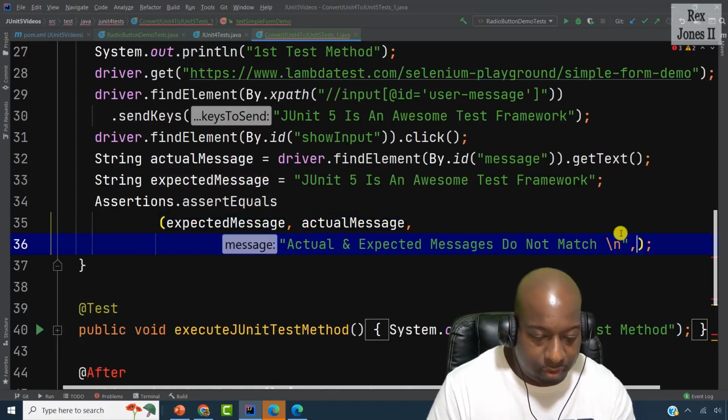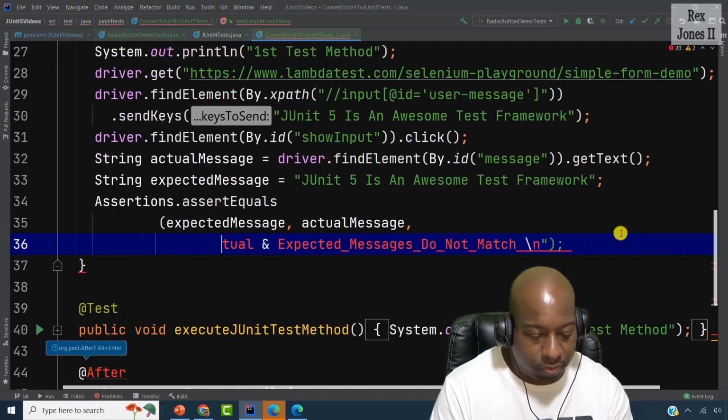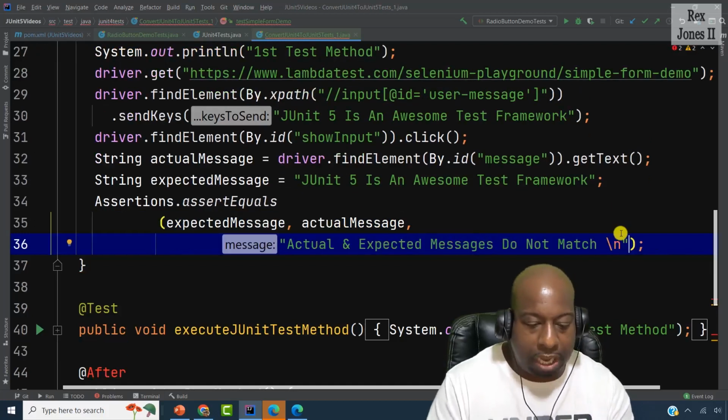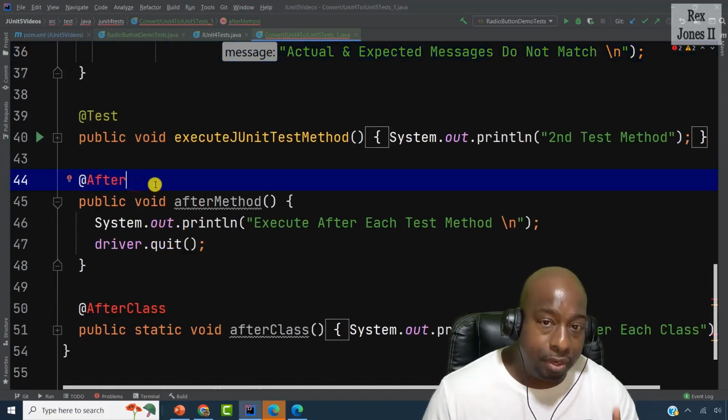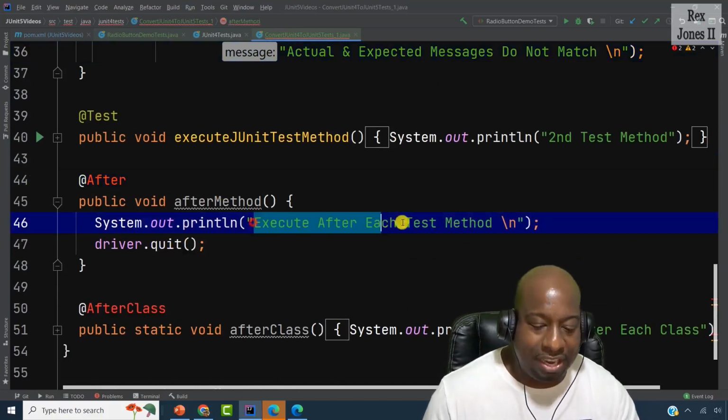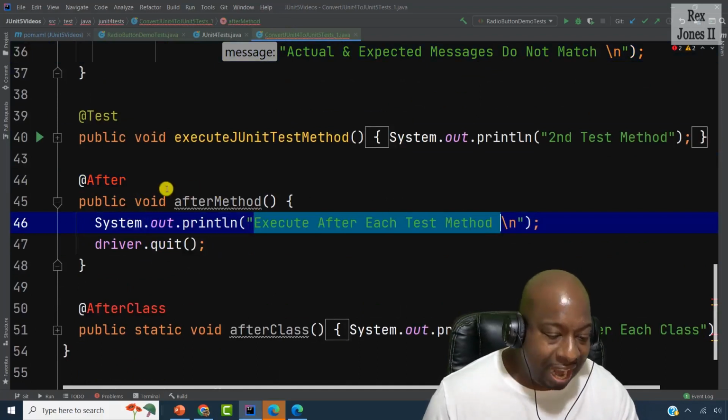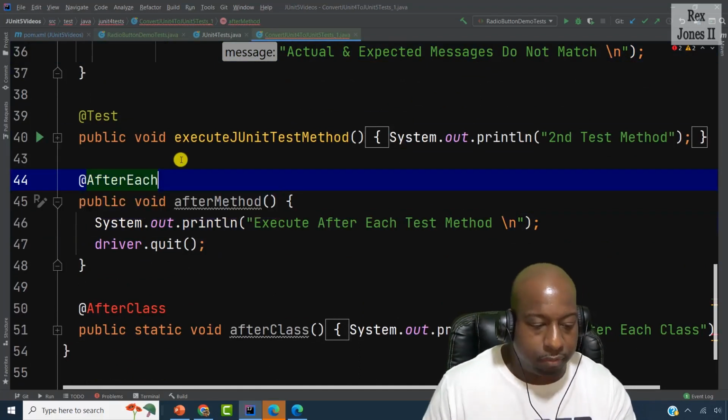the end. Bingo. I'm going to also just make some room by bringing this over some. No, I'm gonna keep it like that. Now, we swap the messages. Next is the annotation after. It executes after each test method. So we change it to after each.